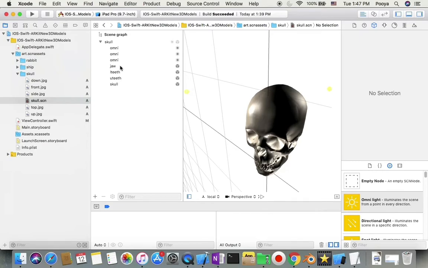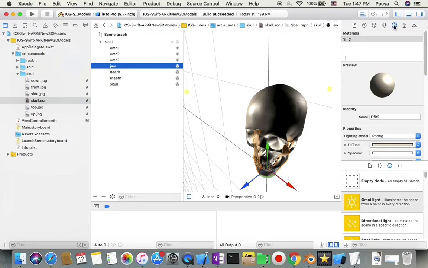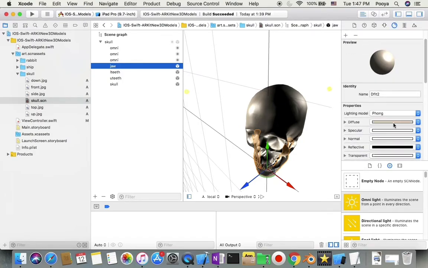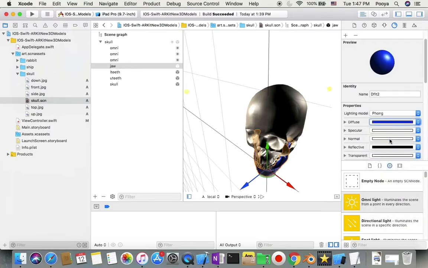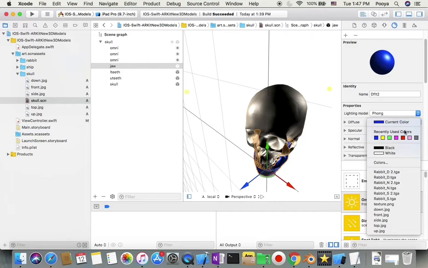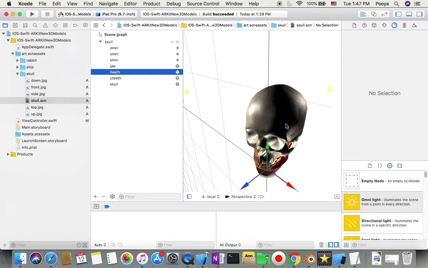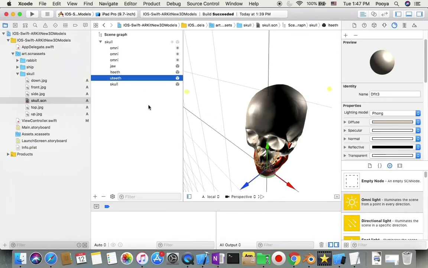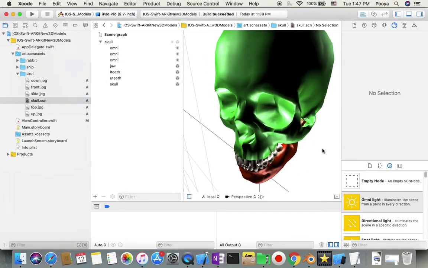Okay, so I go to jaw. I come here, and for jaw it's this color. I want to make it a little bit different, so I make it, for example, blue, or let me make it red. Okay, then you can change, for example, for teeth, let's leave it as it is, and for a skull I make it green. Okay, so now it's like this.